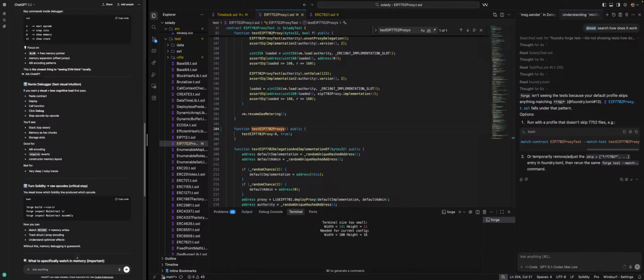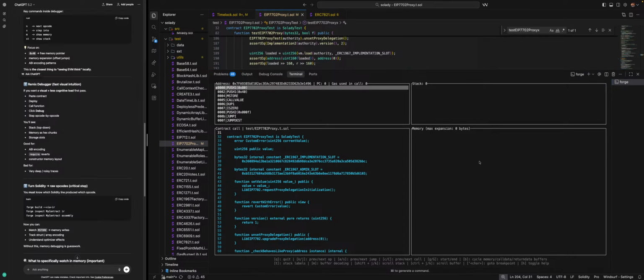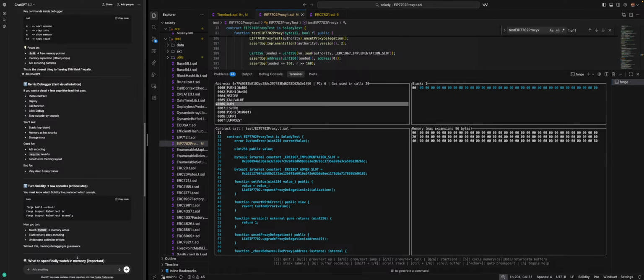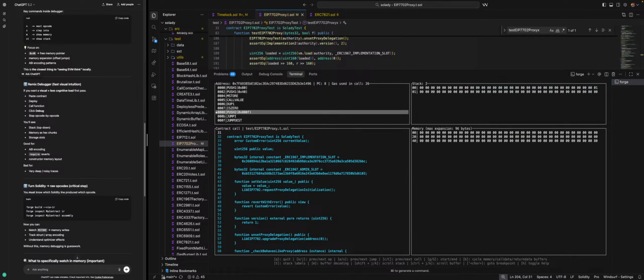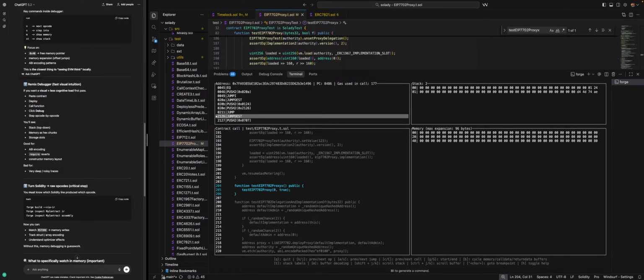I don't have any idea though. Oh, that's cool. Let's understand how it works. Terminal size too small. Okay, cool. So now we can see what memory looks like. This is so cool, man. This is so cool. Oh man, this is so dope.